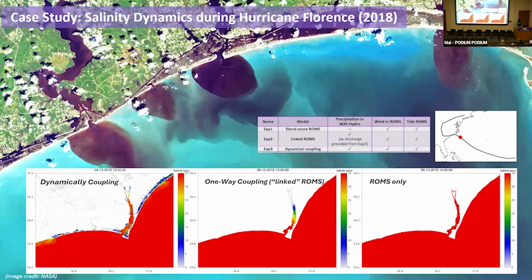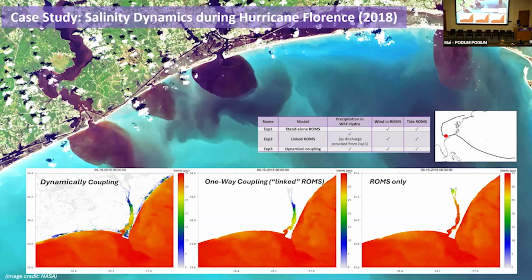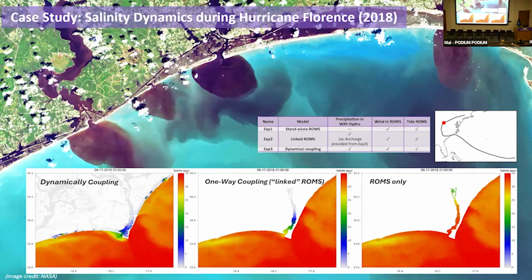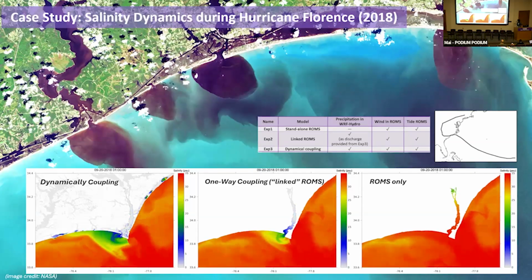Here I'm showing the spatial dynamics of the salinity from these three different model configurations. As you can see here, the dynamic model can, of course, simulate the ocean salinity dynamics. It also can simulate the salinity on land. For example, here along the coastal land, we are dominated by the wetland. We can see the salinity dynamics. And while the one-way linked model and the ocean model only were not able to resolve this salinity on land or in the river floodplain.